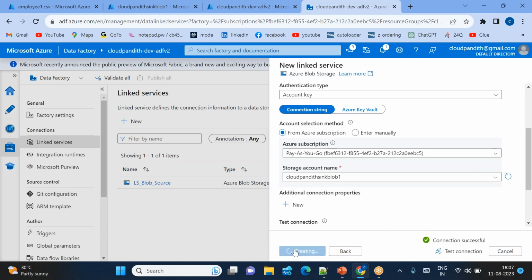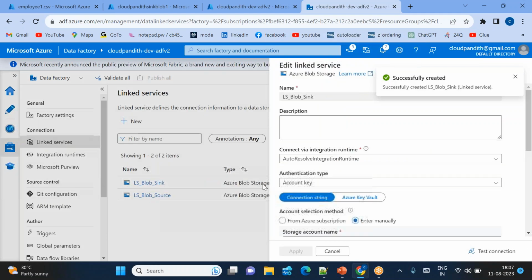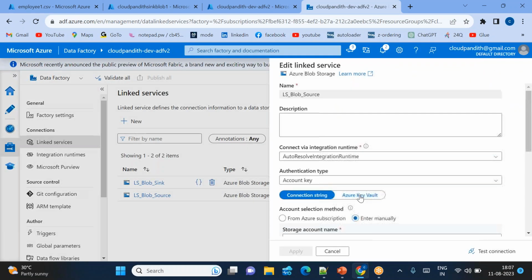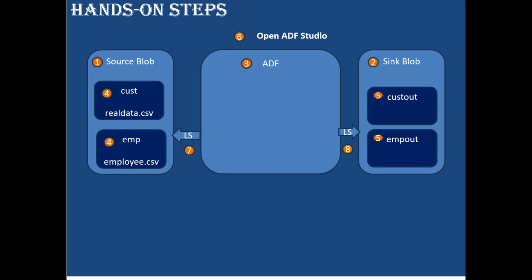created. Let's say you have a doubt whether the connection is created correctly or not. How can you open the existing blob? Just click on this. You can see the sync blob is connected. You want to see the source, click on this. You can see the source blob is connected. Both are perfect. Now, steps 7 and 8 are completed.